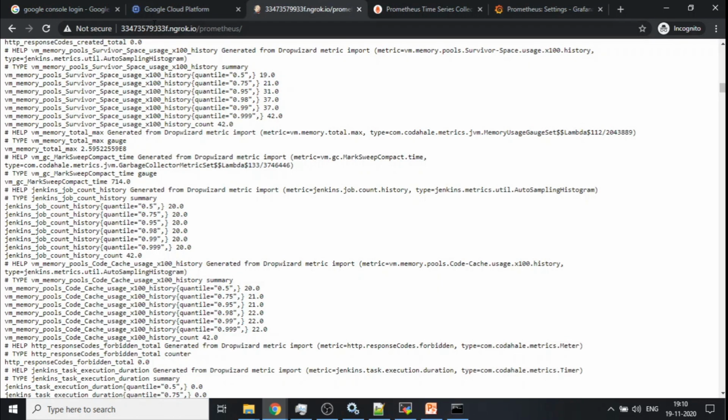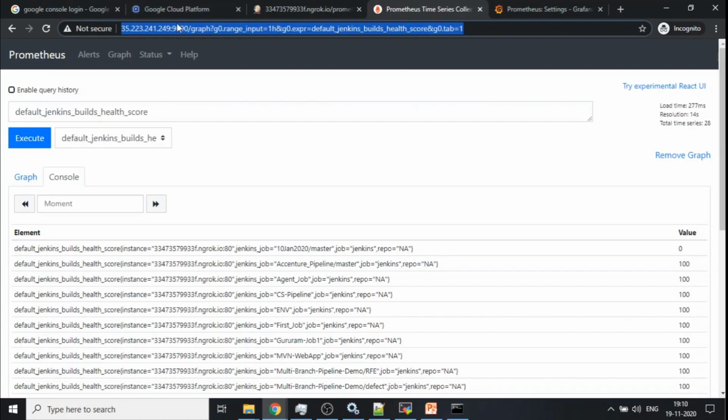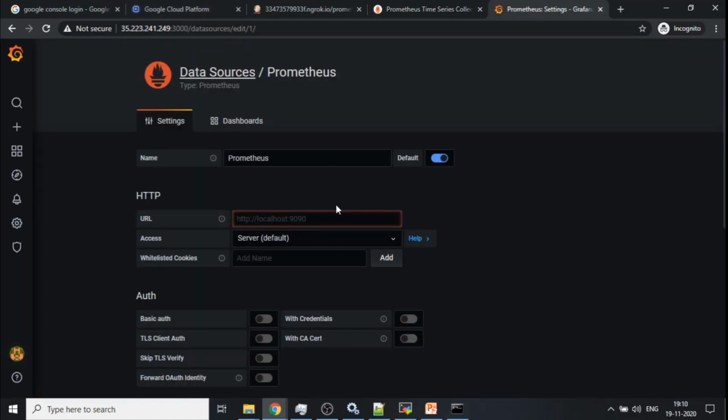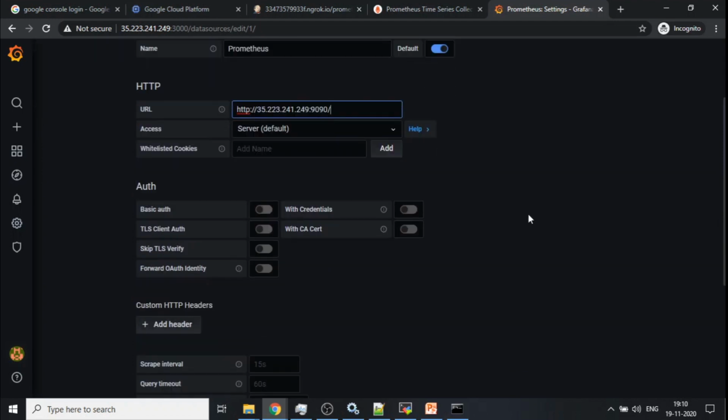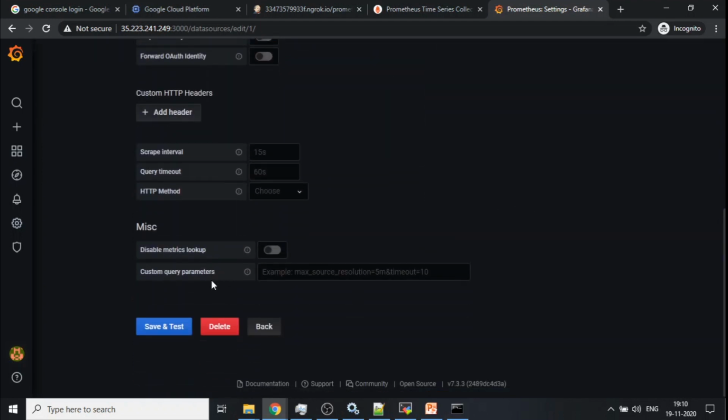All right, so this is my Prometheus URL. Not this one. Where is my, this one? I don't need all that. This is all that is required to be copied. So that's my Prometheus URL. I'm going to paste the URL right here, and I don't have to change anything else. So let me save and test.